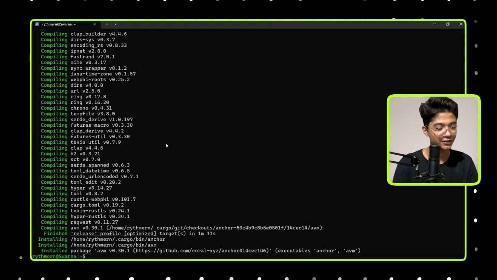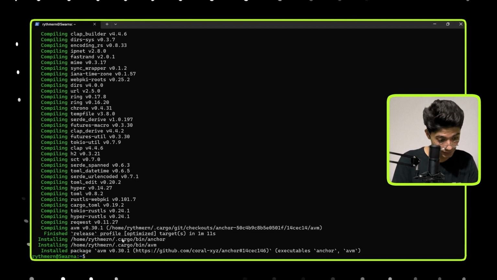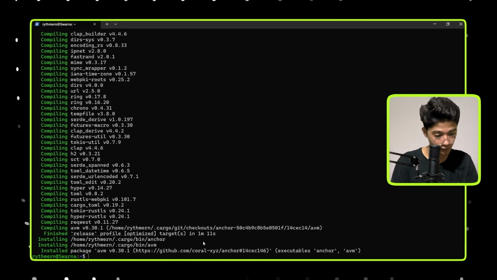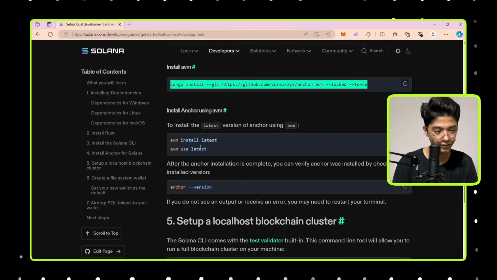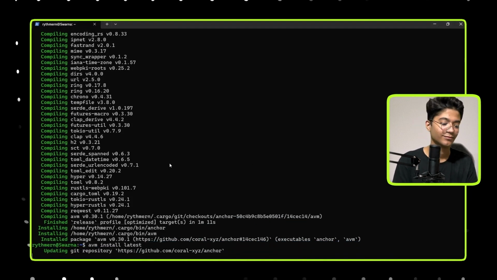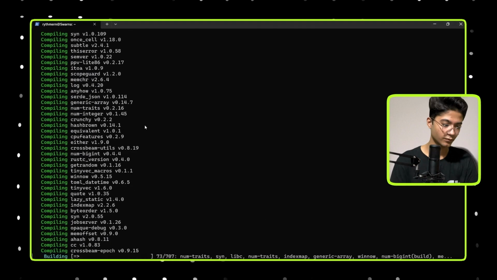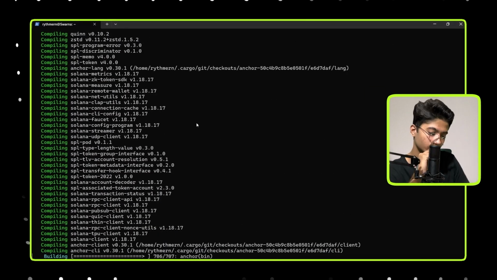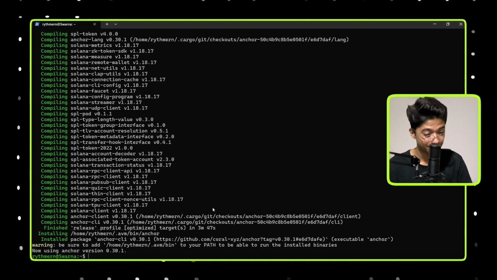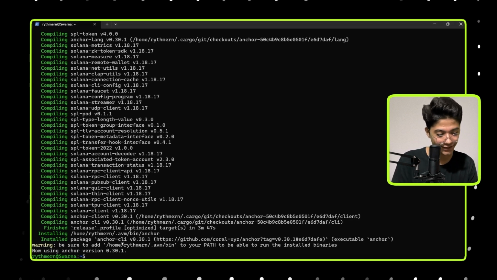Okay, so after downloading and compiling a ton of dependencies, our Anchor is installed, our AVM is installed. Now, we need to install the Anchor through it. As the command says up here, we first need to install the AVM. I'll just do the copy paste. And now we'll have to wait, as always. Okay, so finally, after downloading and compiling 707 dependencies and taking a lot of time, our Anchor has successfully installed.